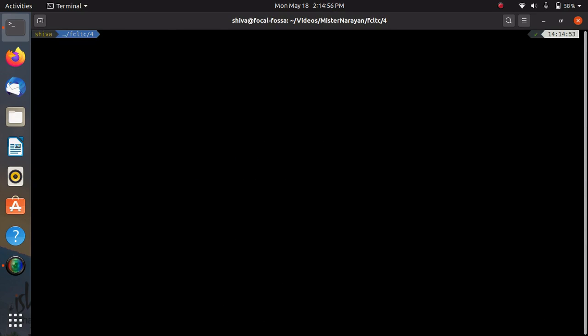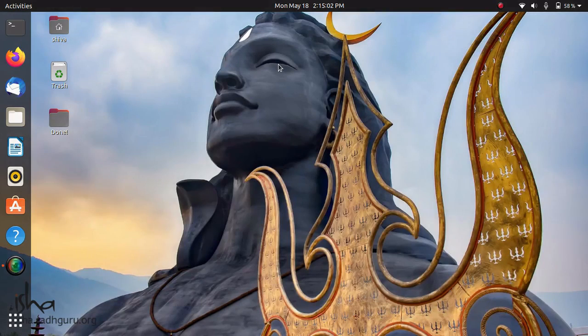Alright, so now if you want to come out of this terminal, then you can simply use the exit command like this, and you will be coming out of this terminal.